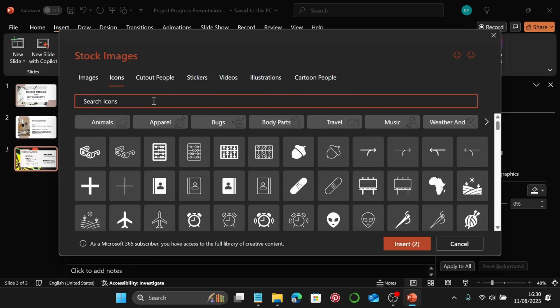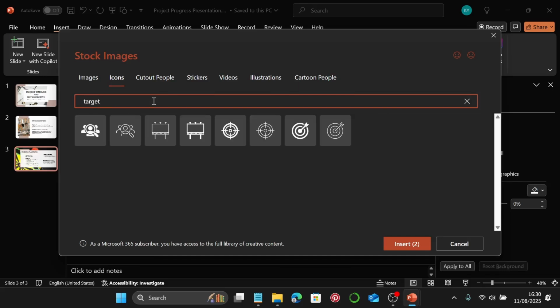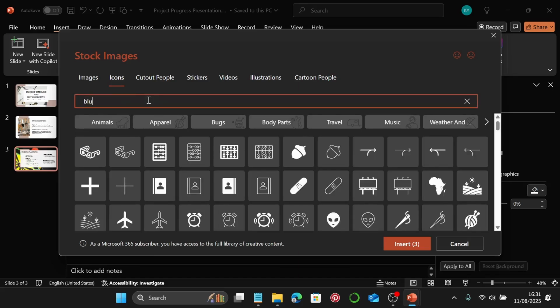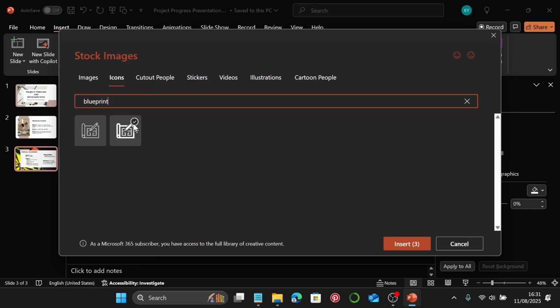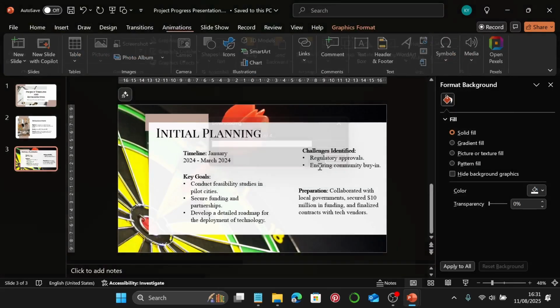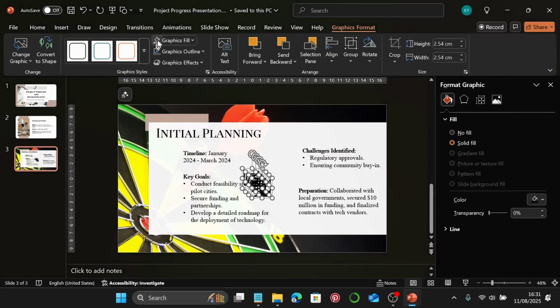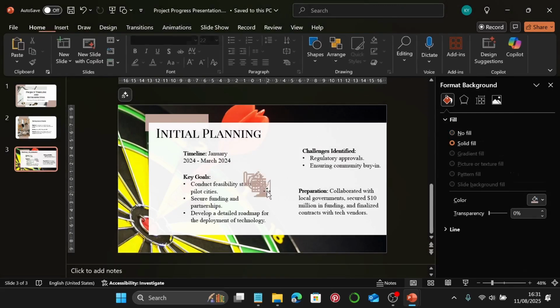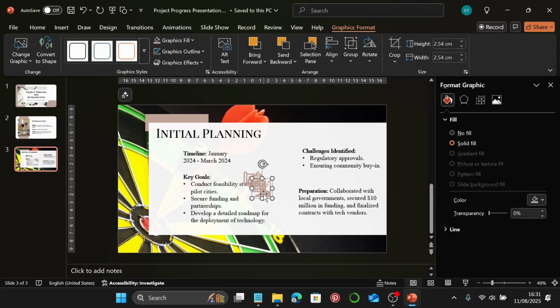Third is going to be targets, and we're going to select this icon. Final icon is going to be blueprint. And I'm going to select the second one and we're going to insert all four. While they are selected, change the fill to our color, and now we can start aligning our icons to each individual text.